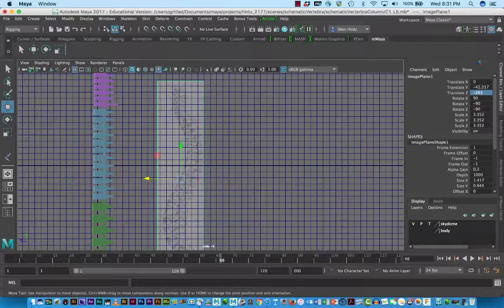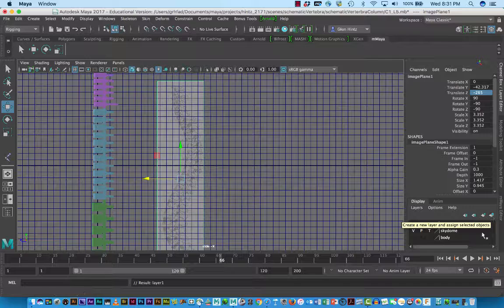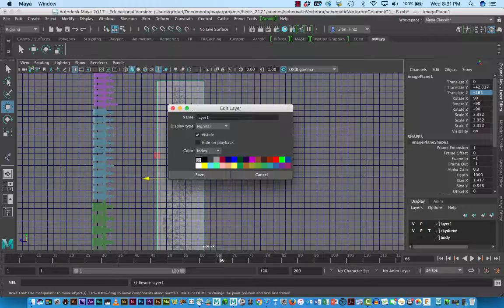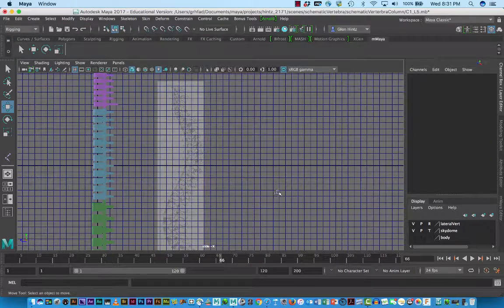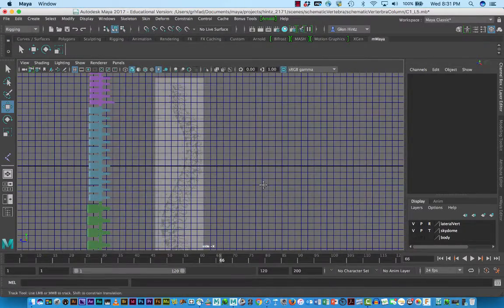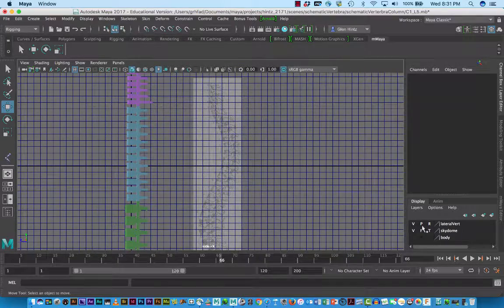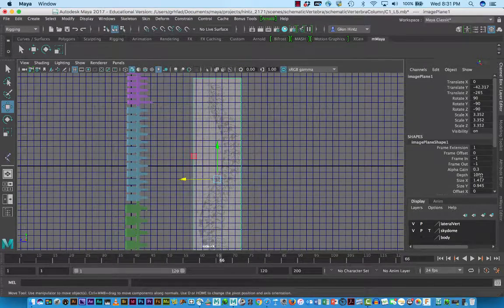Alright, so now what I want to do is basically lock this so I don't have any inadvertent movement. So I again use that icon here in the display layers. It says create a new layer and assign selected objects. I click on the diagonal, give it a name. Templated, I can't see it, but if I put on R for reference, I can see it, but I can't accidentally pick it up. Okay, and so I know it's still a little hard for you to see. Maybe let me just make it a little bit brighter so you can see it.